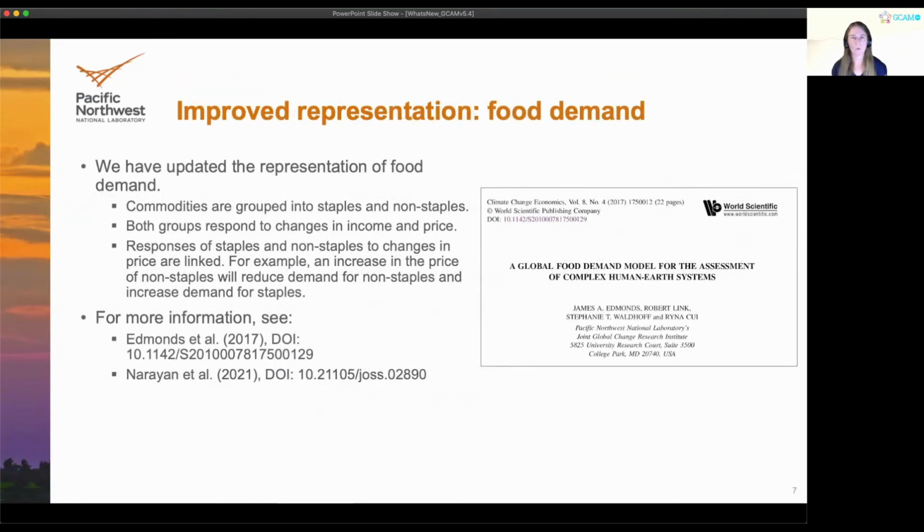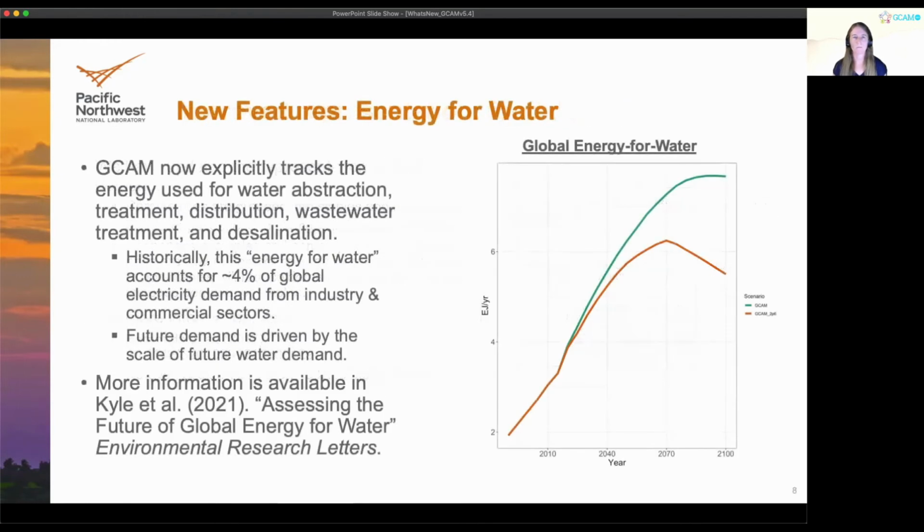We have also improved the representation of food demand. We now group commodities into staples and non-staples. Both groups respond to changes in income and price, and these changes are linked. So an increase in the price of non-staples will reduce the demand for non-staples and can also increase the demand for staples. There's more information on this food demand model in the two papers listed on this slide.